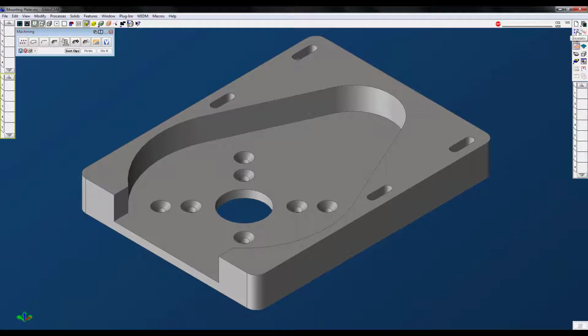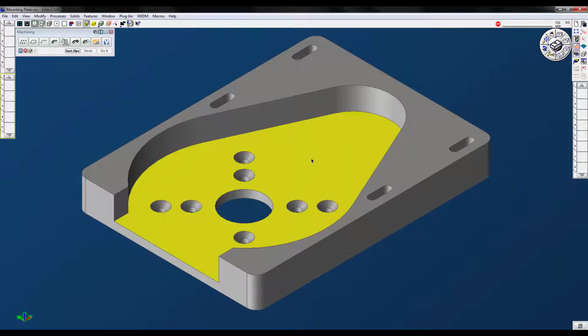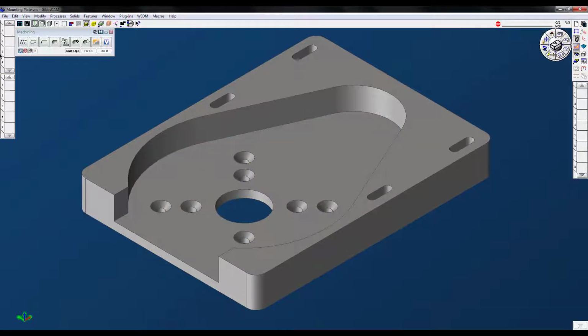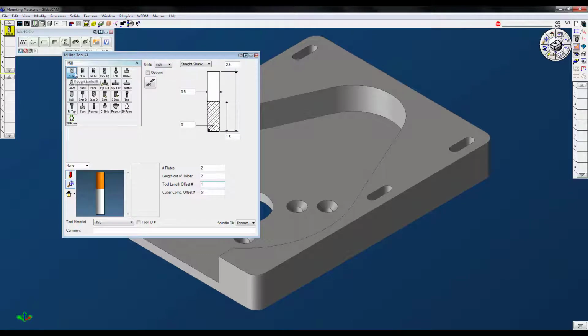I showed you some geometry creation. So next, let's talk about this stuff here. So I want to go ahead and create a tool. So again, I create a dialogue in my mind. What am I trying to do? I want to rough this pocket using a 1/2-inch end mill. Okay. So first thing I'm going to do is, working from the top down, I'm going to make a 1/2-inch end mill. So here's all of the options that I have for creating tools inside of GibbsCAM.